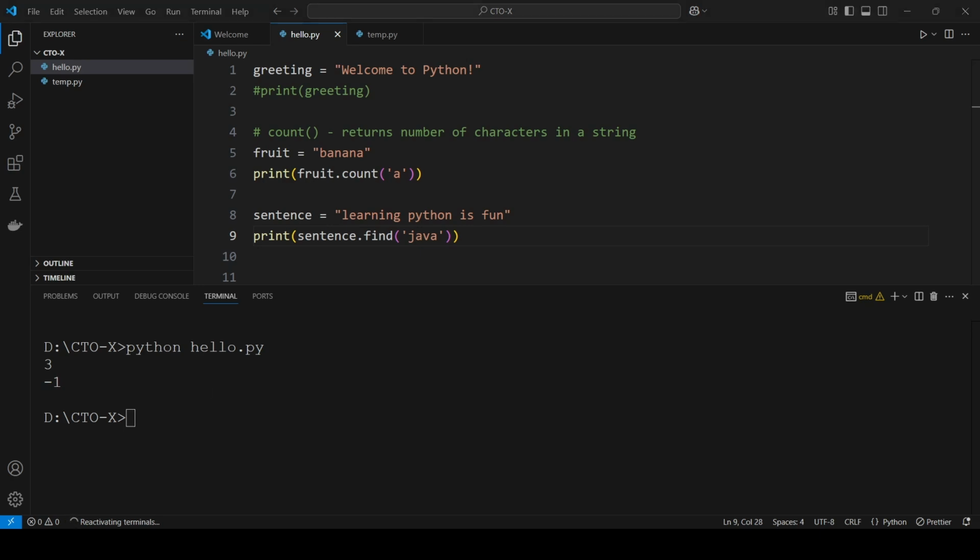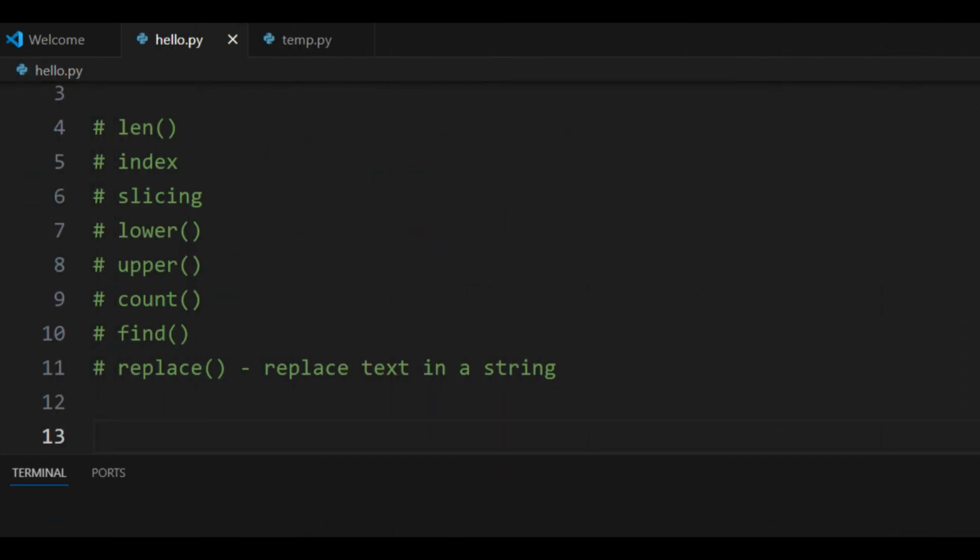Now that we've explored how to access and manipulate strings, let's look at another useful operation, replacing text within a string. Python provides a method called .replace that allows us to substitute one word or character with another.